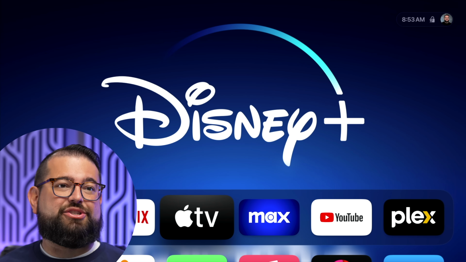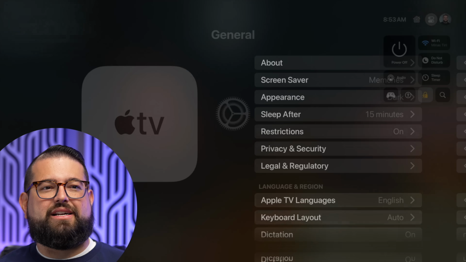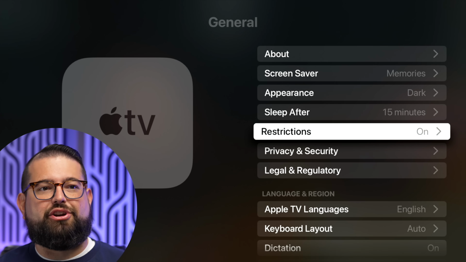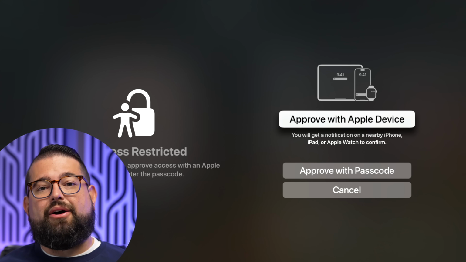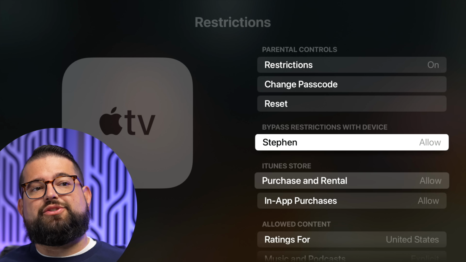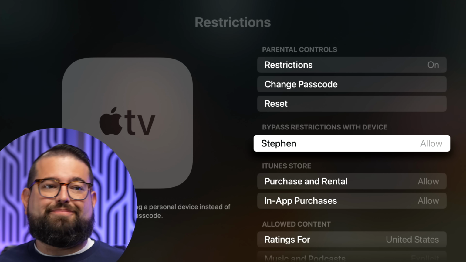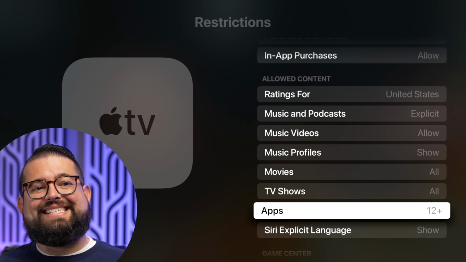There is now a shortcut to the restrictions. If I go back to the Control Center, I can go down to this little lock icon, and this will bring me straight to the restrictions menu. You can turn on restrictions, and there's a nice feature here where you can now unlock this with your device rather than just a passcode. And here you can bypass restrictions with a device connected to the same iCloud account. Pretty cool, but the only controls you really have to limiting app access is this setting right here.